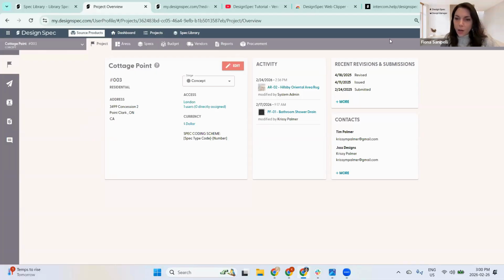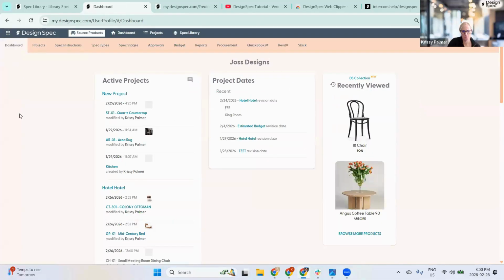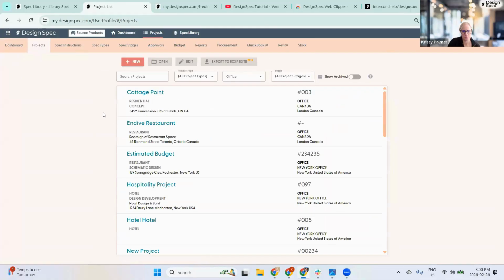Okay, so I need access to all projects, but I don't want to see them all of the time. Is there a way to hide projects in another tab? So I only see the ones I'm assigned to, but can't see the ones I'm not assigned to. So you don't want to see the ones that you're not assigned to.